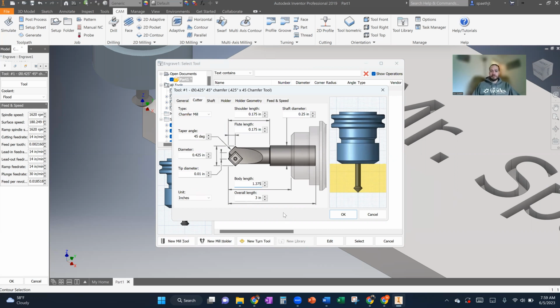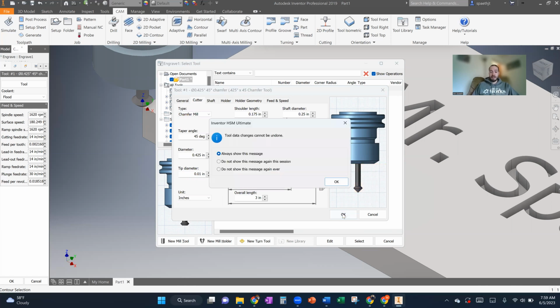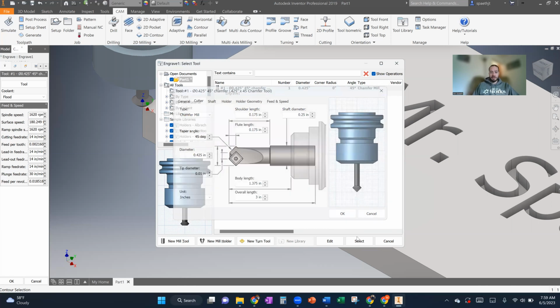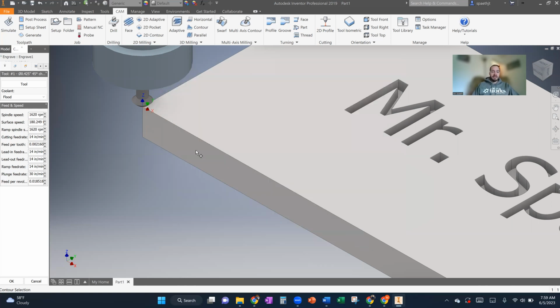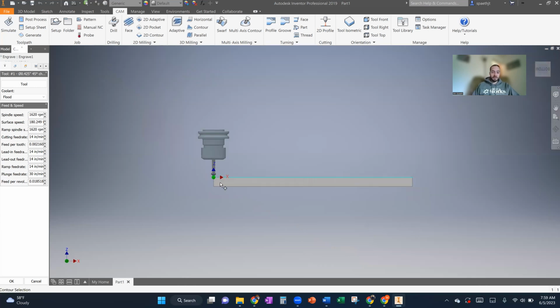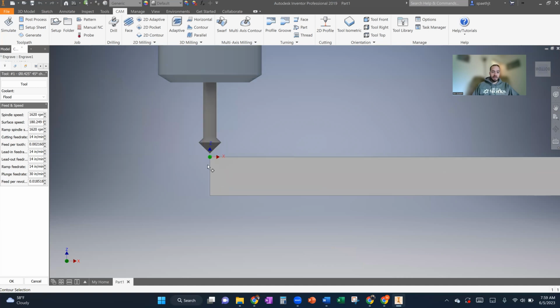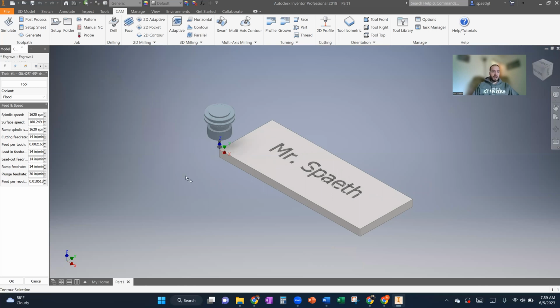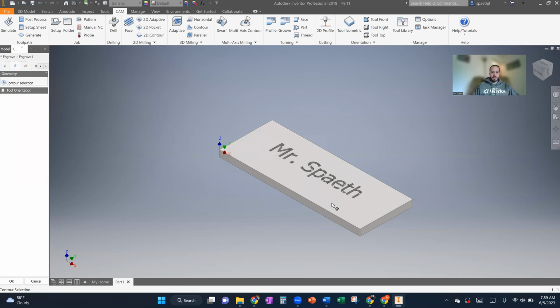If that changes something, I'd be surprised. I wanted to make it look like mine. So I'm just going to go okay. It says, hey, you know, this can't be undone. Great. I don't want it to be undone. And then we're going to hit select. And now you're going to notice, okay, that looks like the tool that I'll be using, right? So let me zoom in on this real quick. That looks like the tool I'll be using. All right. So we're going to go right here. Okay. So we have the tool ready, and that took me a long time to figure out. So you're welcome. Next, we're going to do contour selection.